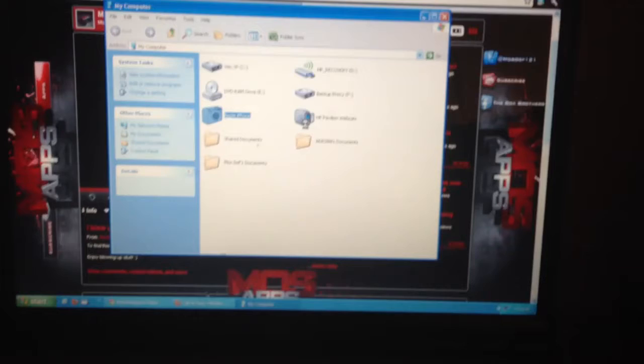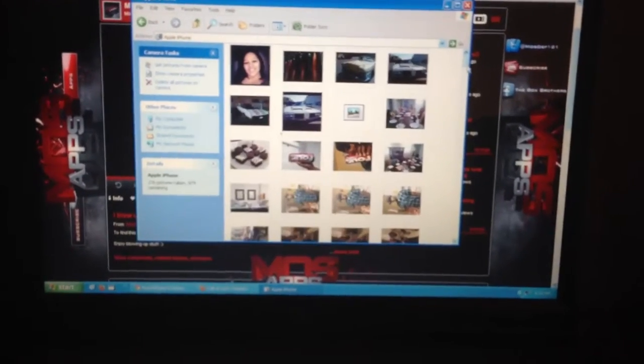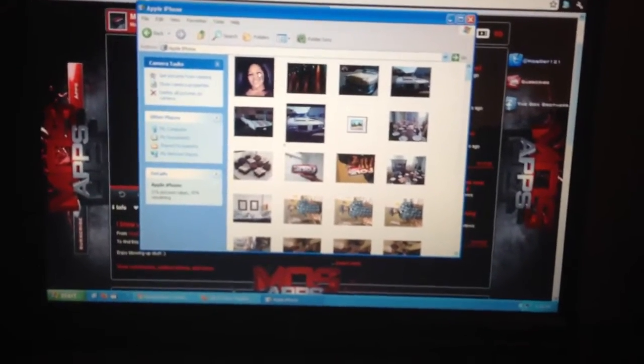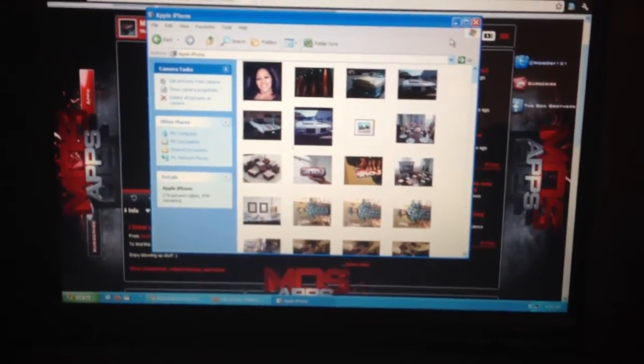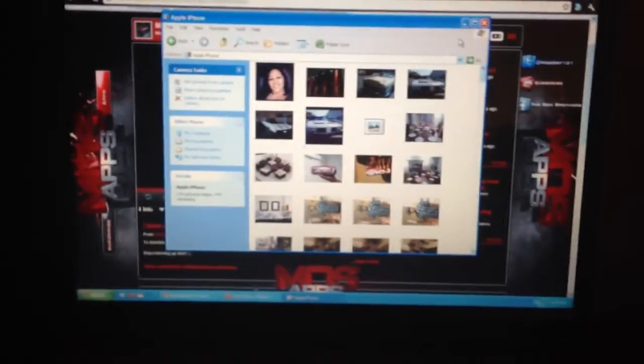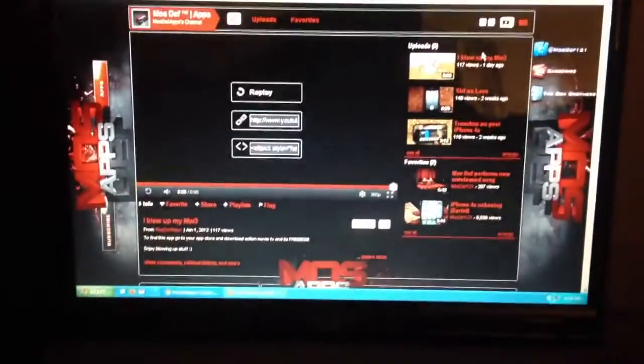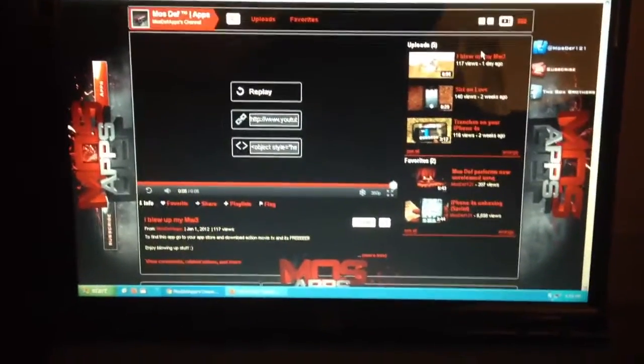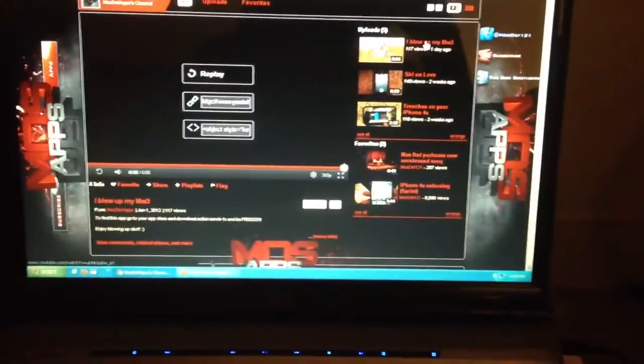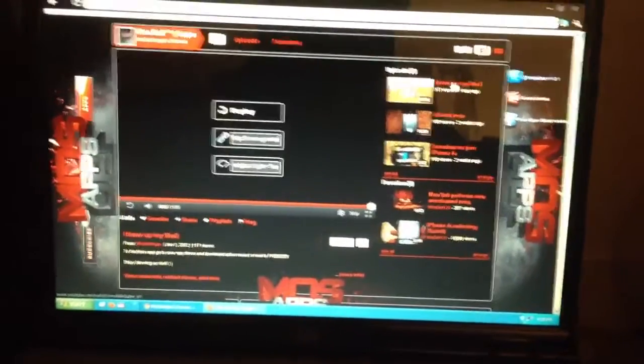You double click, and every picture and video that's in your phone will show up right here on your computer screen. Simple as that. And you just click it, drag it to your desktop, and it's saved. And that's it. Easiest way to get your pictures and your videos onto your computer, and then you can edit them and do whatever you want with them.